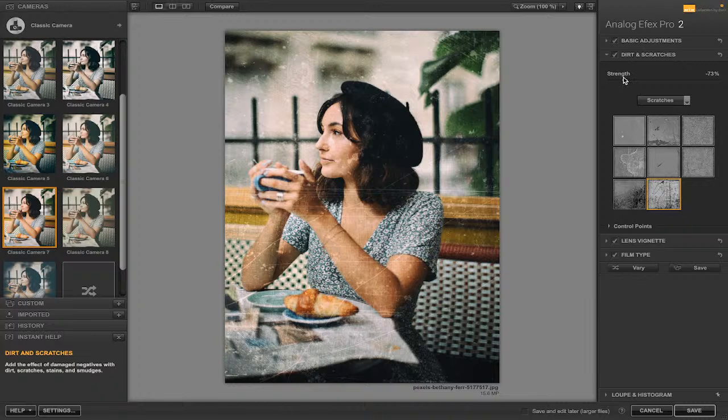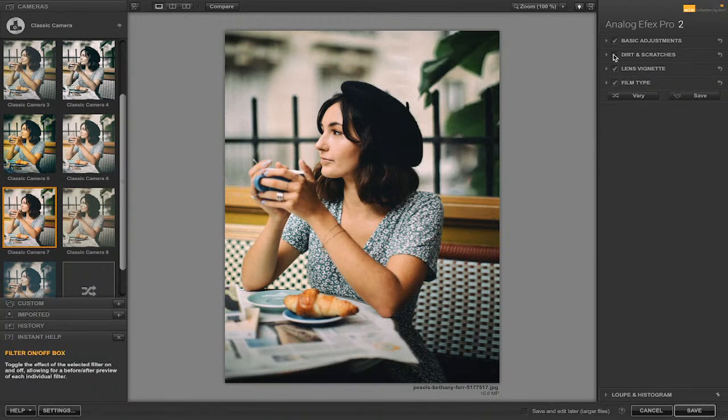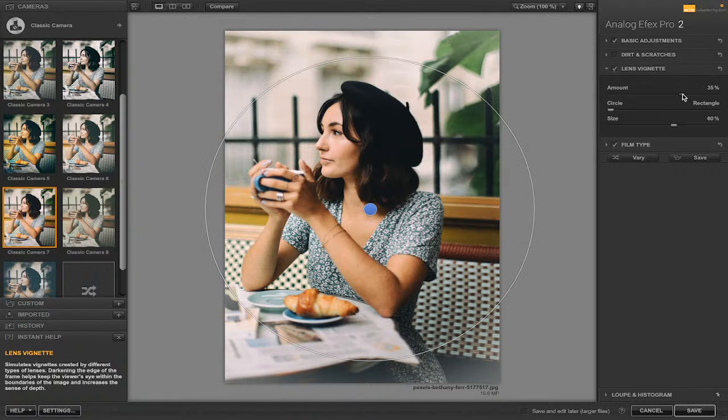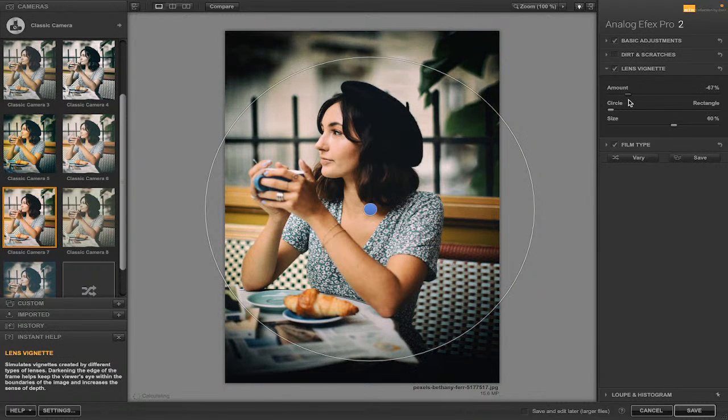So that's another thing that you can play with. So let's turn that off. Then you have your vignette. You can determine the amount of the vignette, either lightening or darkening it.